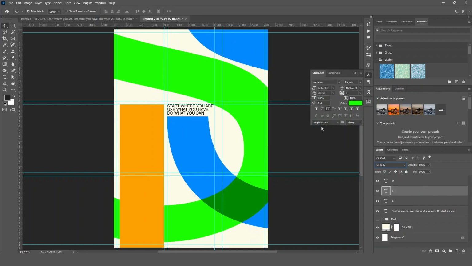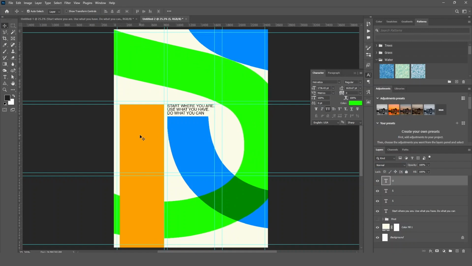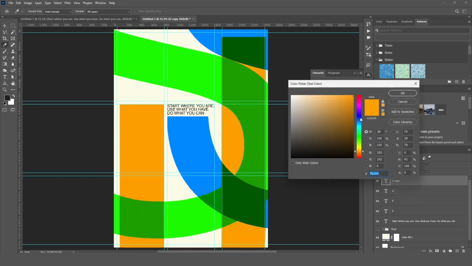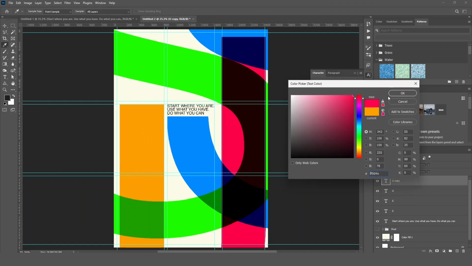Just change the blending mode to multiply. So same as you can use for this one, in the blending mode to multiply, or you can duplicate this one, or you can change the color. So I am using this color here.